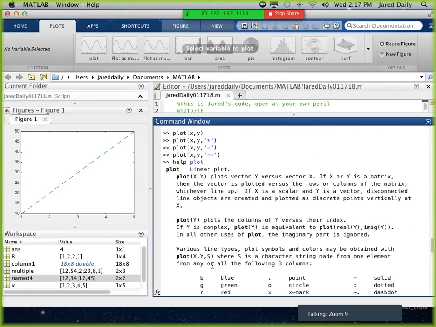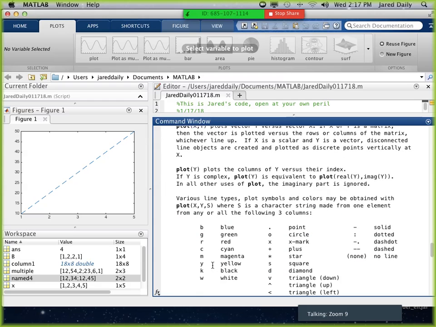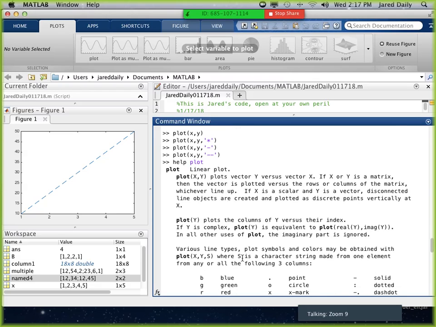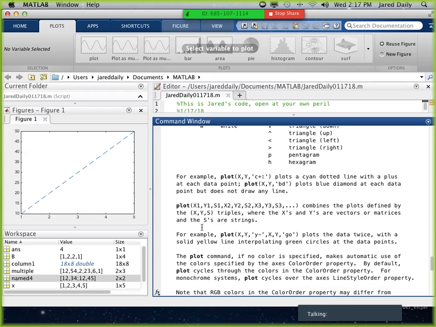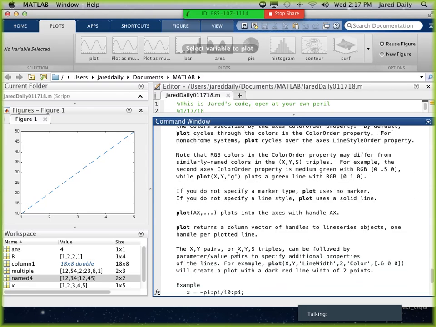This will not tell you everything that plot can do, but it will give you the basics. And it's a little bit difficult to read sometimes because it's written in computer programming speak. So you have to understand some things about MATLAB and some things about mathematics. So it's not necessarily all that easy to understand, but it does give you examples towards the end. And so that can be helpful.